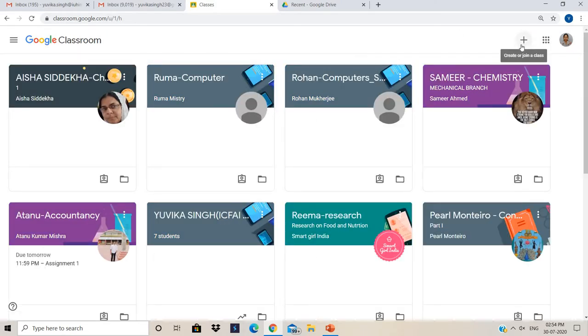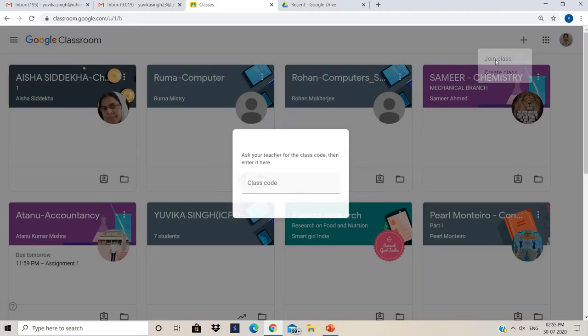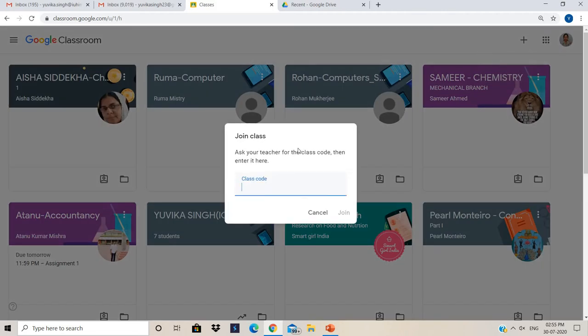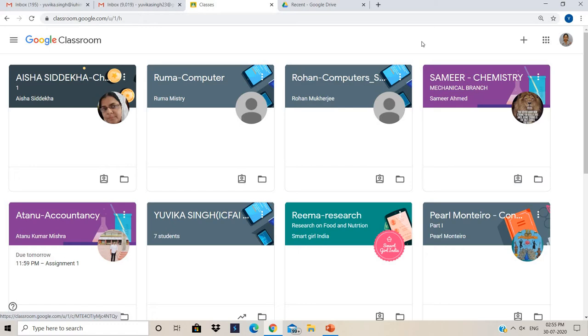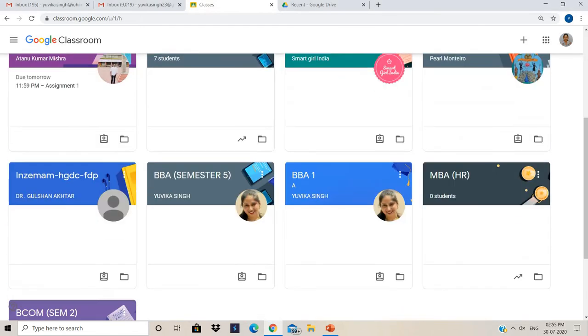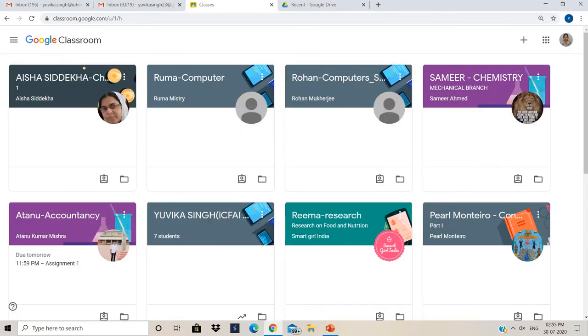So on the top of the dashboard, you can see a plus sign. All the students have to enter into this class with a class code. Now let us click on it. When you ask to join the class, it asks for the class code. This class code is shared with you by your teachers, as told in part 1. Now I will just cancel it out. As you can see, I already have so many classes here, right? So I am the student of all these teachers here.